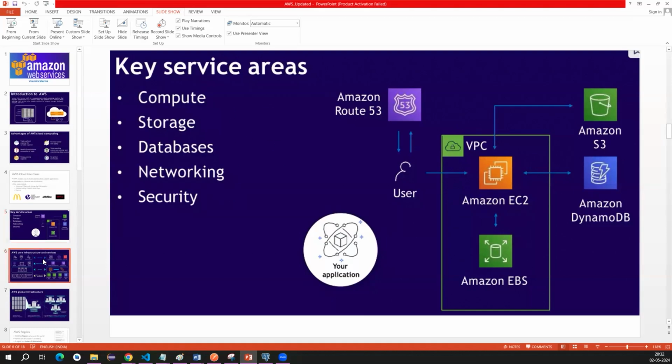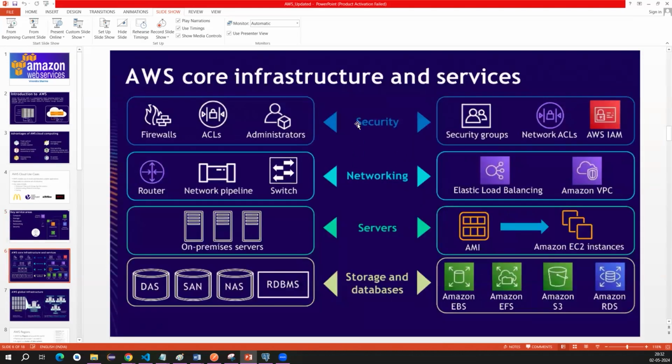Okay, let's go down now. Now please see this carefully. This is my on-prem. Clear? On-prem means on-premises, like your organization using the on-premises. And this is basically known as my cloud, AWS cloud.